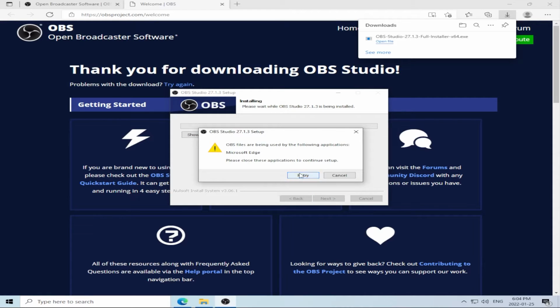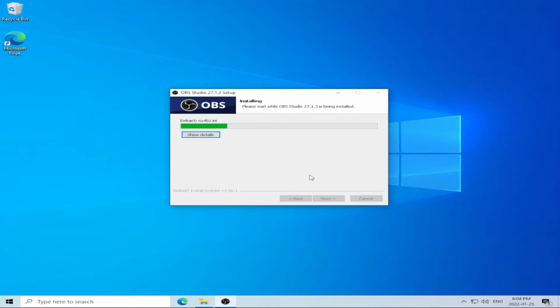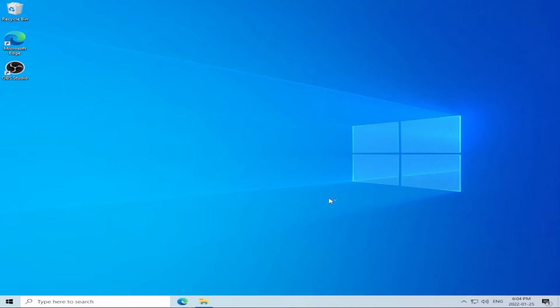Here it is saying that OBS is still open, so I just closed my browser to continue and clicked retry, and then the installer will continue to extract the files and install OBS onto your system. Once it finishes, make sure Launch OBS is clicked and click Finish.